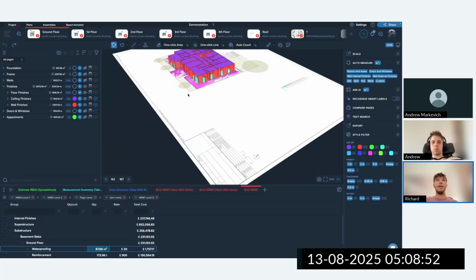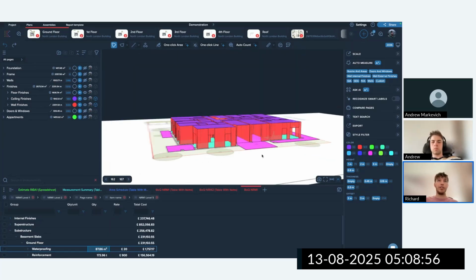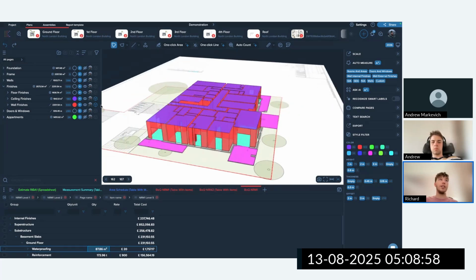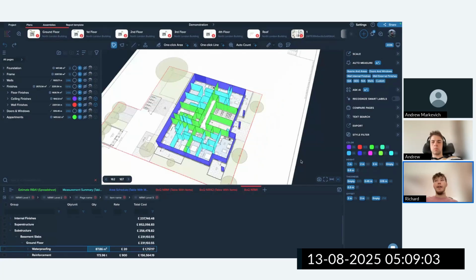I can also see them in 3D like that, just to make sure that I measured everything correctly, for instance, my walls like that, and so on. And finally, you have really flexible options for reporting. So you can see it here.